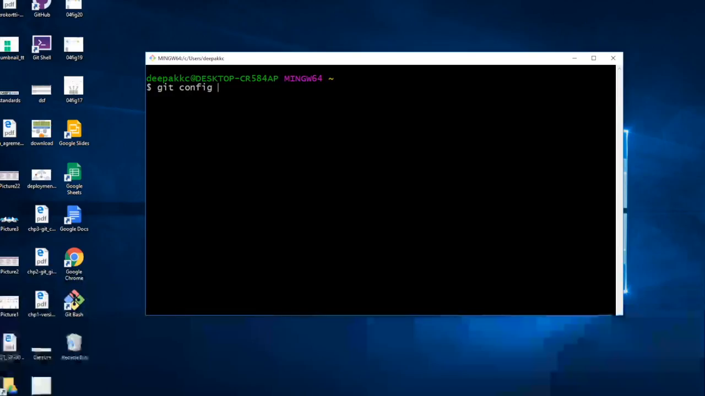git config --global user.name inside double quotes, write it like this. I have actually already done this, so let's see what happens. Yes, it has been done there.